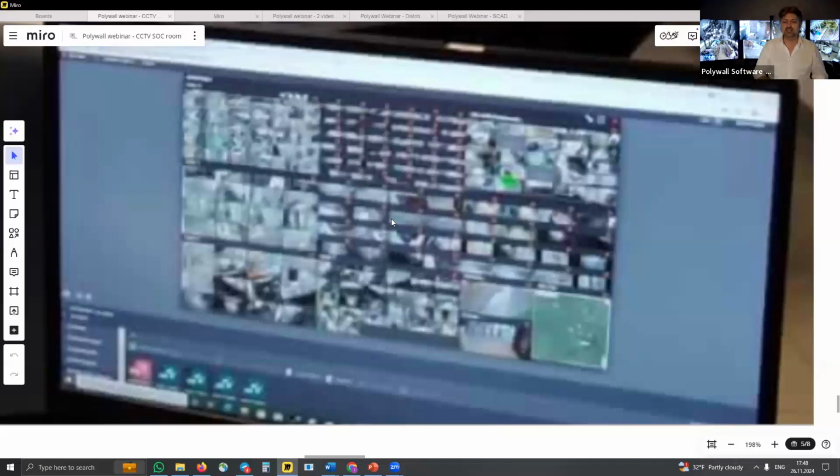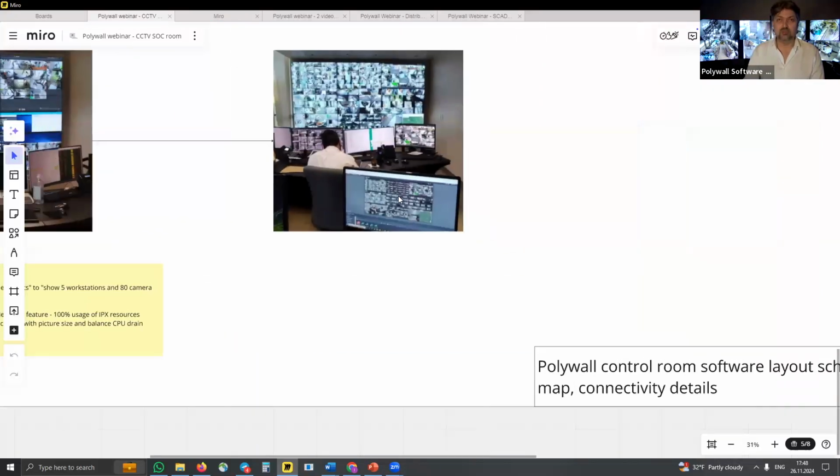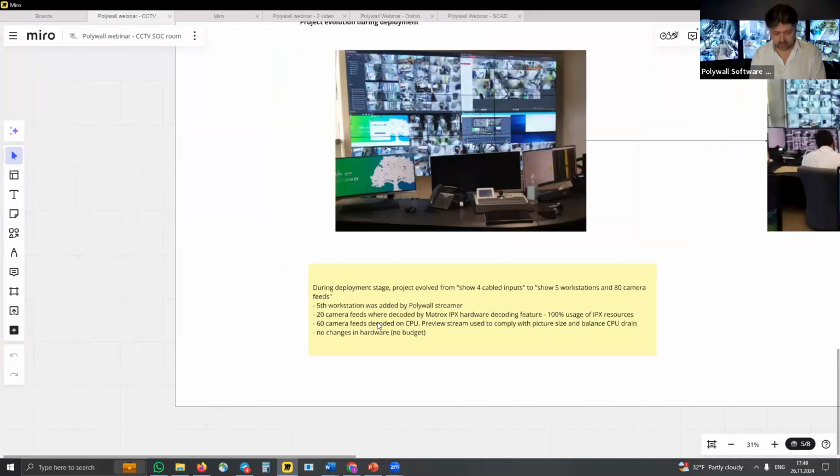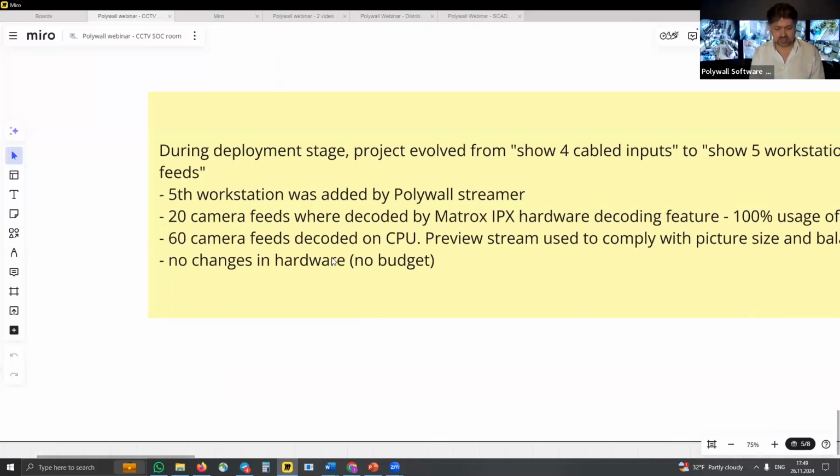But it's really great that we had the Matrox IPX on this project, because it is capable not only of providing the input capacity, but also the decoding capacity. So it can receive a signal through the network cable and process the streams just by itself, by the video decoding feature. So the fifth workstation was added by Polywall streamer. 20 camera feeds were decoded on IPX, and the rest were decoded on CPU.